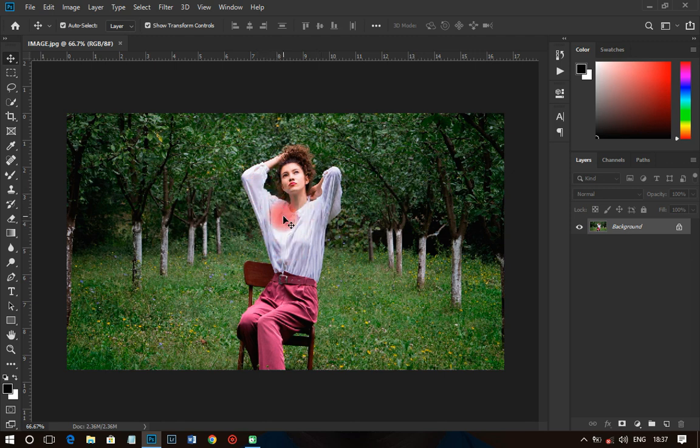I want to make the picture pop. I want to make the background and everything look so beautiful, and I'm not going to use any lookup or anything like that. I just want to do it manually. So the first thing I have to do is duplicate my layer with Control J. Then I'll have a duplicate of this layer.